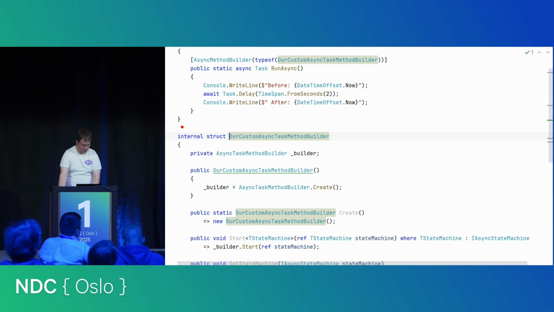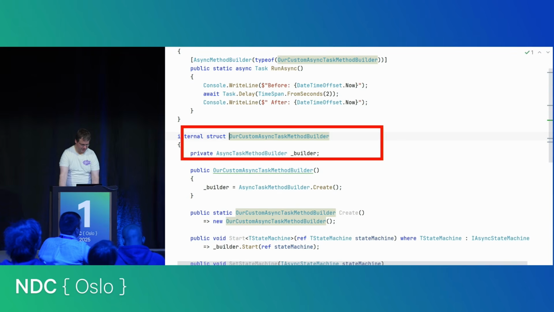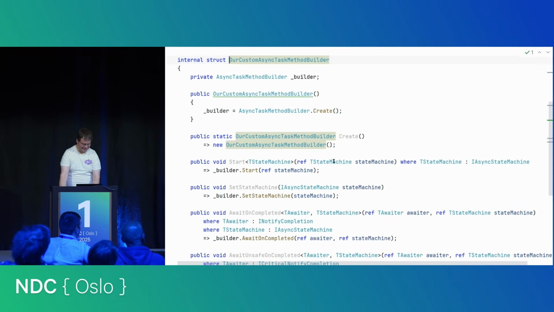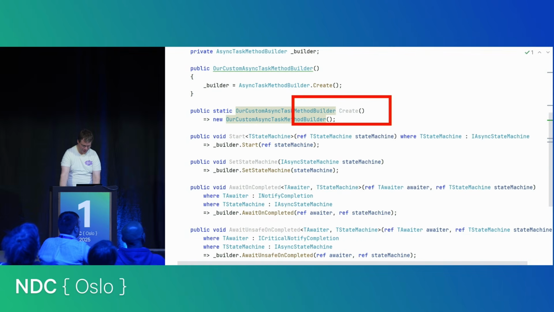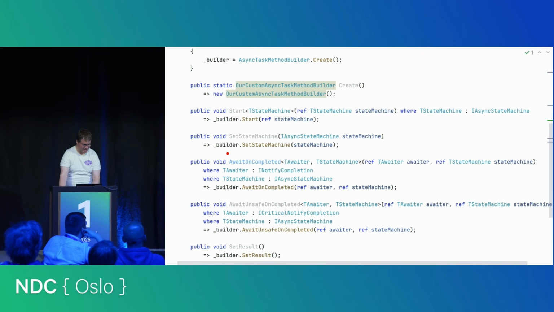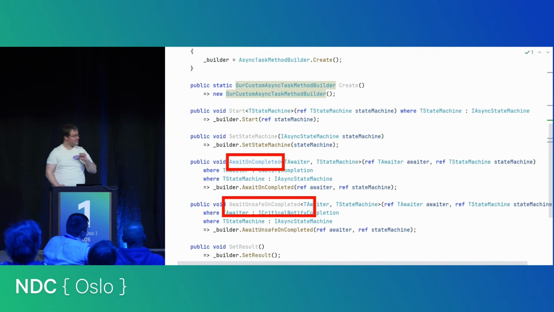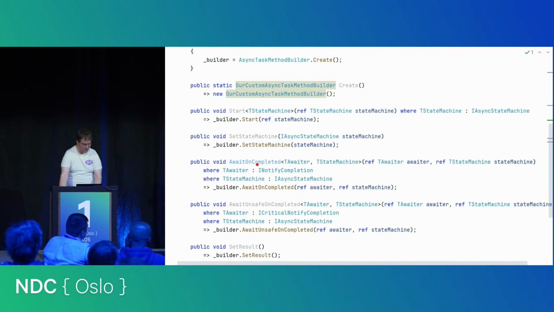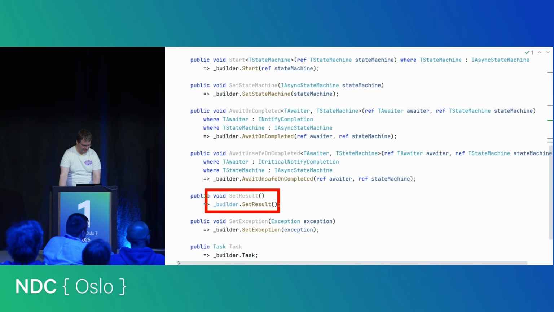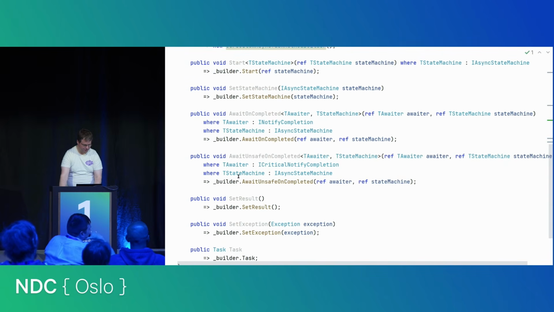And this is just a struct, no interface implemented. And when we run through it, we will see the pattern. So we need to have a static create method, a start method, a set state machine method, these unsafe on completed and await unsafe on completed, where now our interface INotifyCompletion or ICriticalNotifyCompletion comes in. And for the end, set result, set exception, and then we get the task out of there.